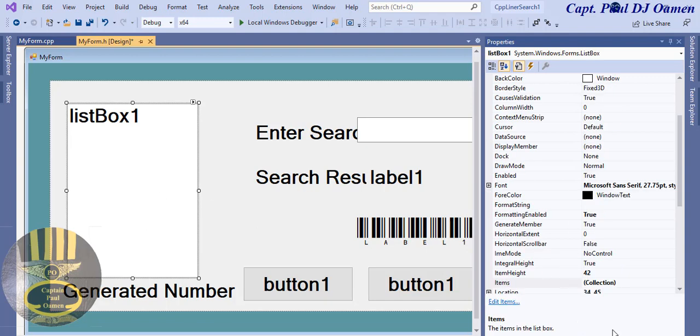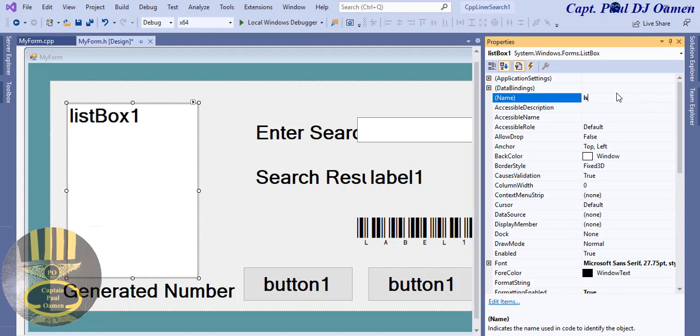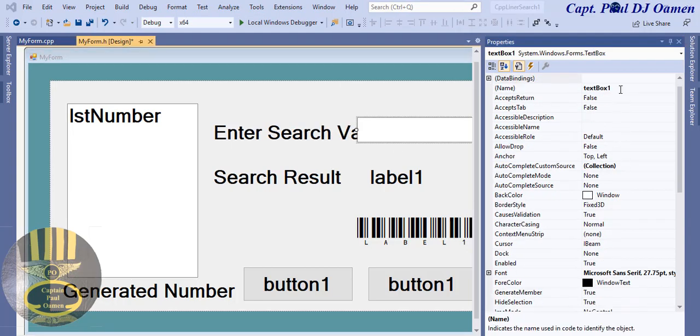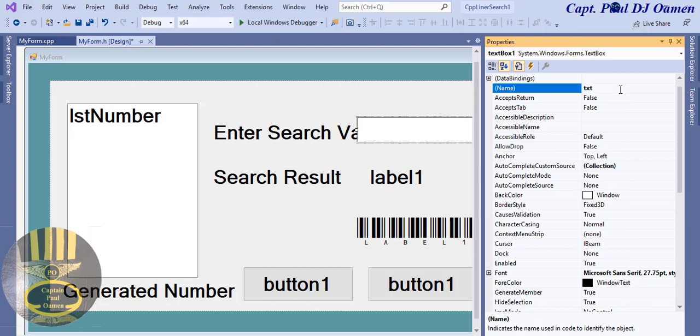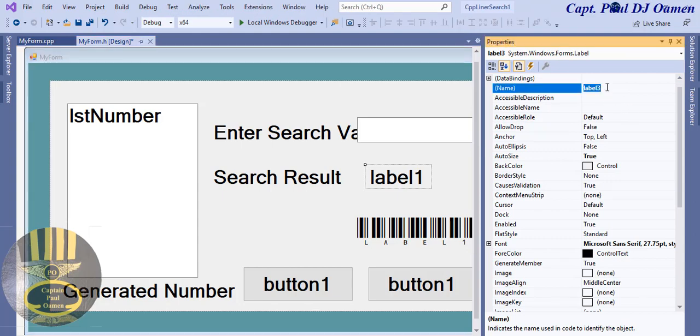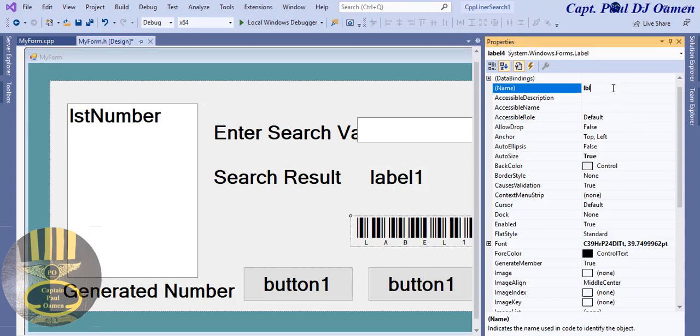Okay, now change the name of that list box to LST number. There we go. And this, let's change the name of that as well. And this is going to be txt search value. There. The next one here, I'm going to change that to, let's make it LBL result, search result. There we go. And this one is the barcode, so let's change this to LBL barcode.